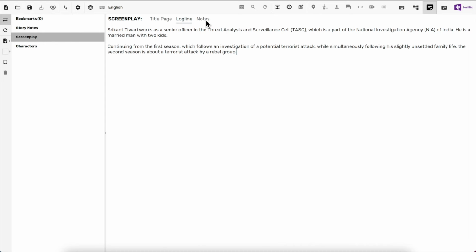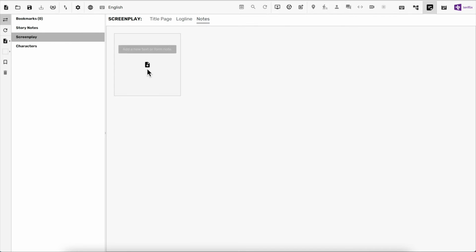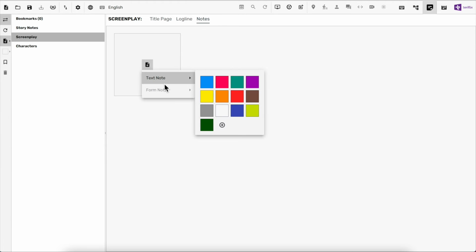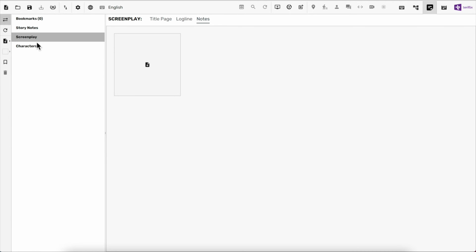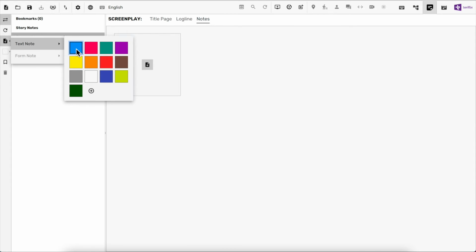And I can switch to the Notes tab to capture notes against the screenplay. So to create a new note, I can either click on this button, which seems more logical, right? Or I can select Screenplay and then click on this button as well. So I'm going to create a simple note.